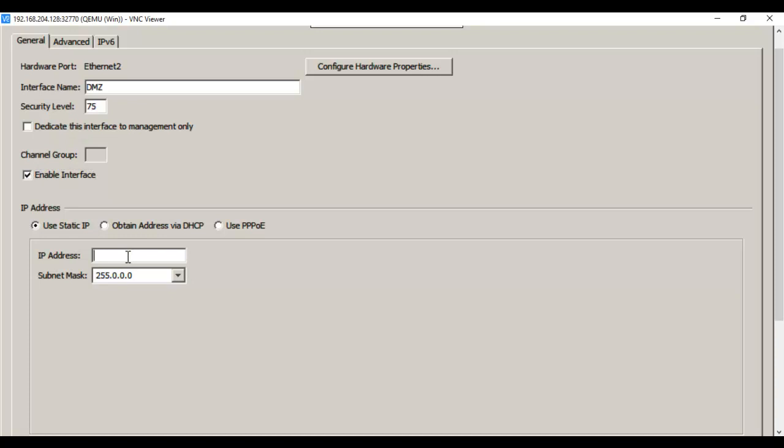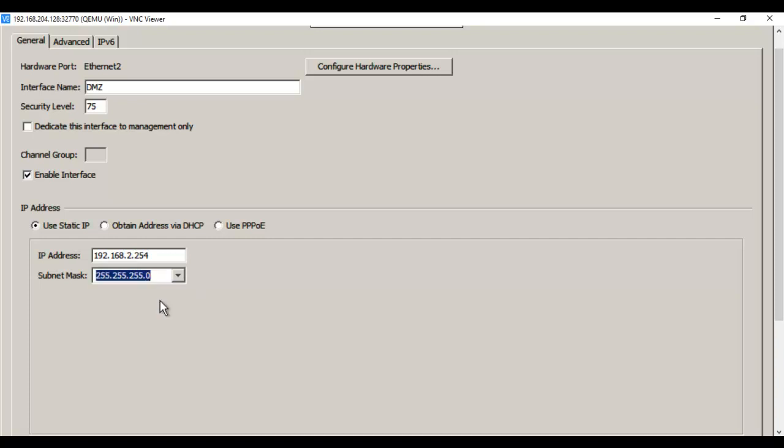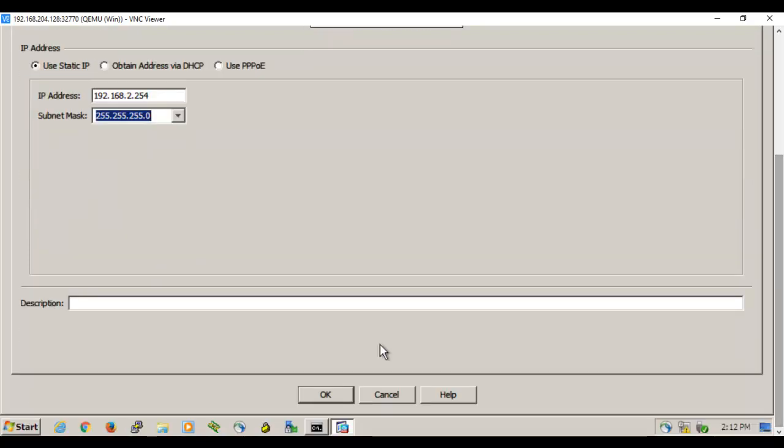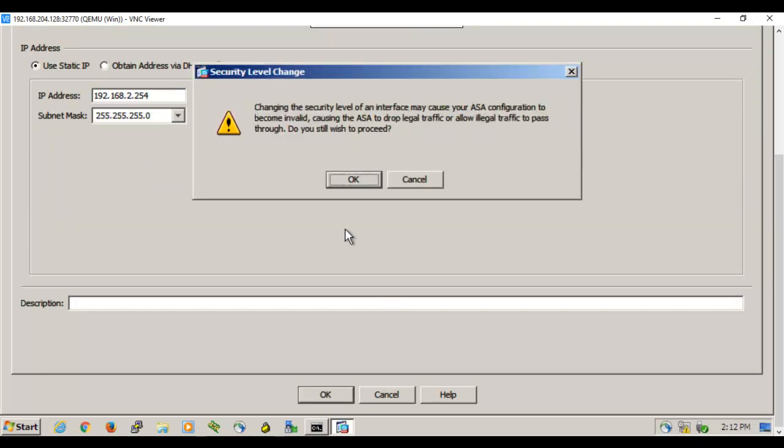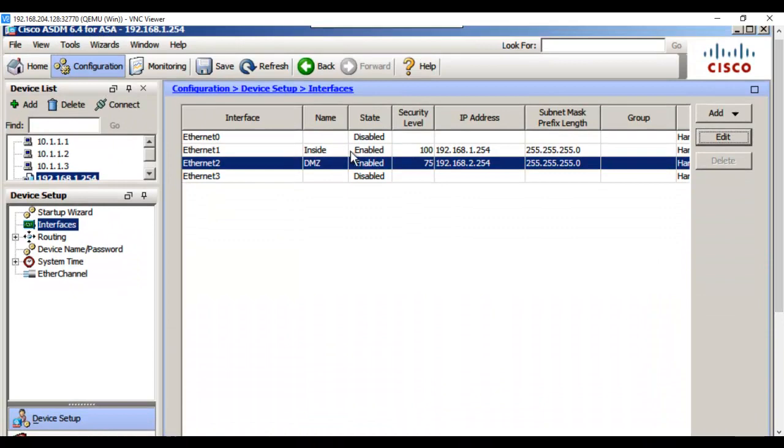And let's provide its IP address 192.168.2.254 and a subnet of /24. Okay, let's go down. Okay, yes, okay, and now we can see there are two interfaces which are up and running. Guys, that's it for ASDM.